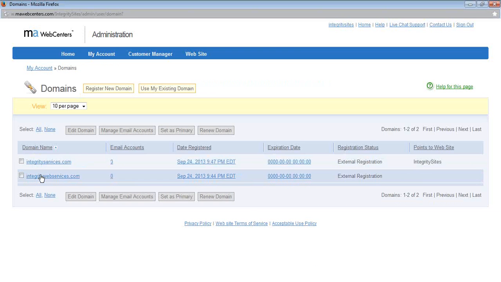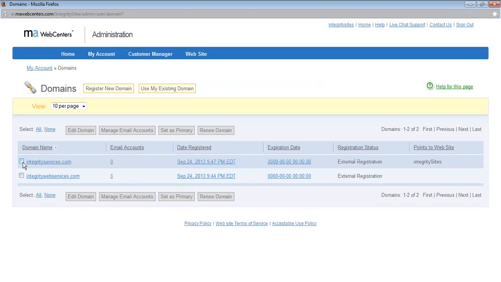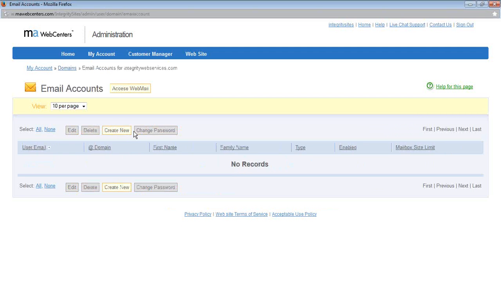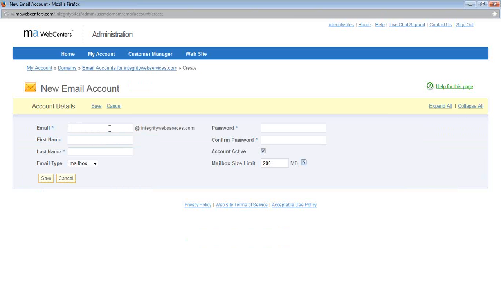Once you have your domain name listed here, select which one you'd like to manage email accounts for. In this case, let's say Integrity Web Services. Check the checkbox, click on Manage Email Accounts. From here, there are no records yet, and you can create unlimited email addresses from this menu. Click Create New. Enter the email address you would like to create, such as jason@integritywebservices.com. You do not need a first name, but a last name is required.